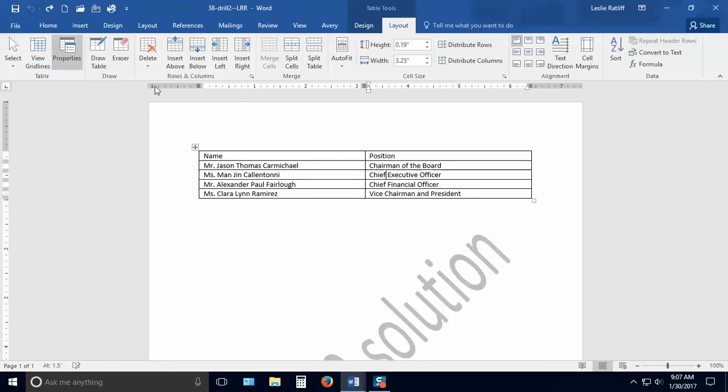If I choose insert left, it will insert a new column to the left of where my cursor is blinking. And if I choose insert right, it is going to put a new column in the table to the right of wherever my cursor is located. And there's the new column. So the Layout tab will let you delete and add rows and columns to your table.